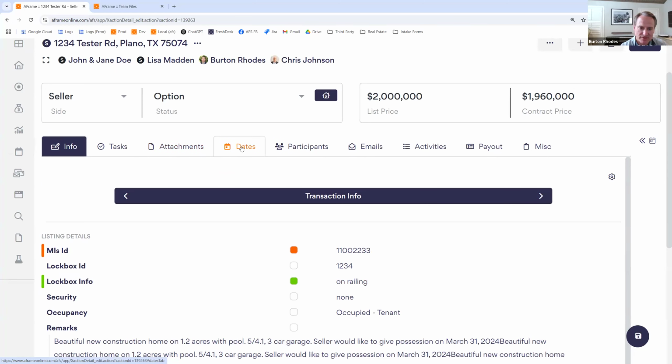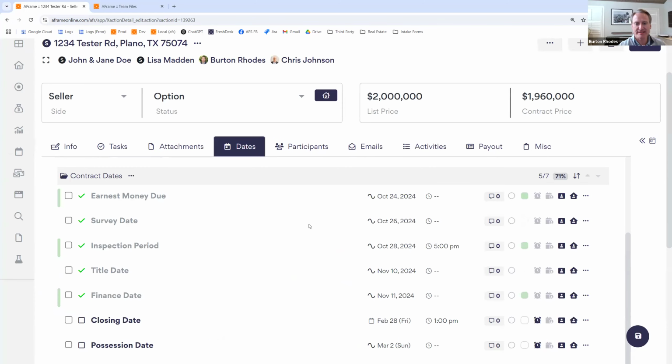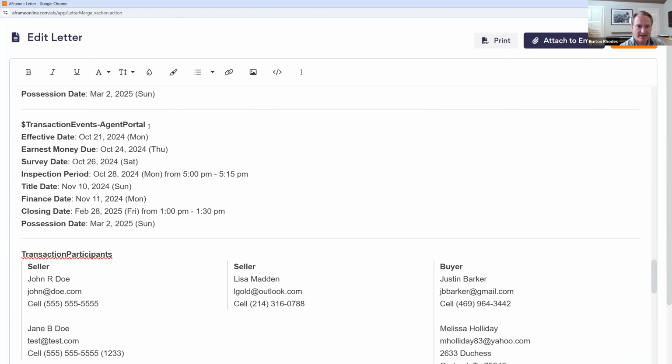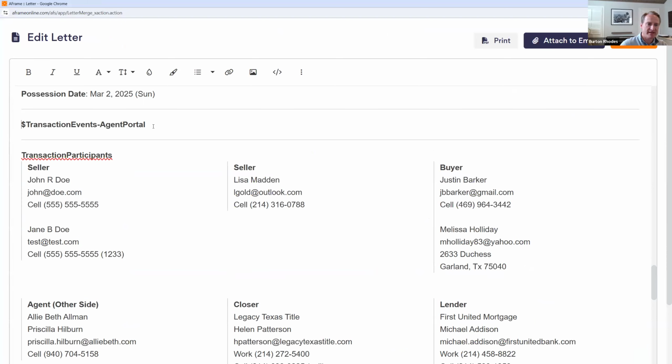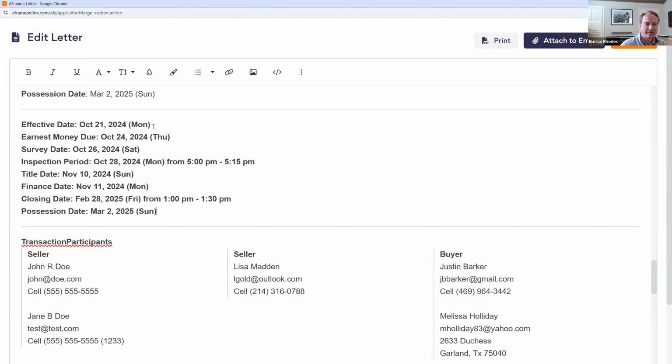Most of you know this, but if you don't, I'm going to go to dates. You'll notice over here, this is your agent portal button, and this is your buyer and seller portal. So as I uncheck these, if I only wanted my agent, for example, to see the closing date, I could change all of those, go back here, and you'll see what would happen with the transaction portal.